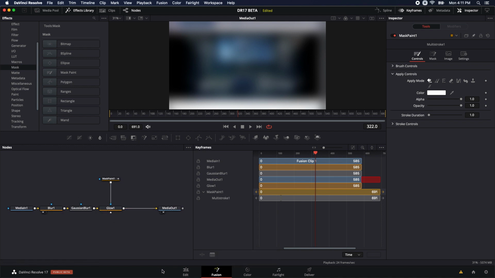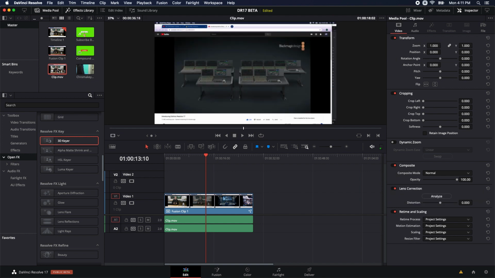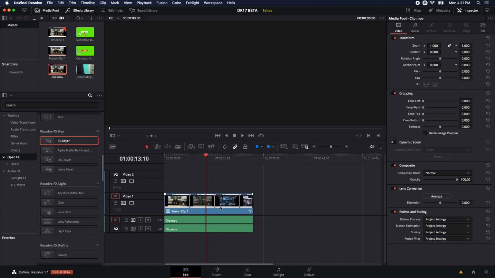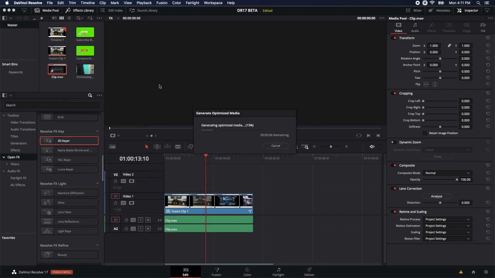There's one more thing we can do, and this is not really like a last resort thing or anything like that, but we can also come up to the clip itself. This is a Fusion clip, so I probably wouldn't do it in the Fusion clip, but right click on the clip itself, come down to Generate Optimized Media. What that's going to do is re-encode it in a more digestible format for DaVinci Resolve, which can really, really help your performance.